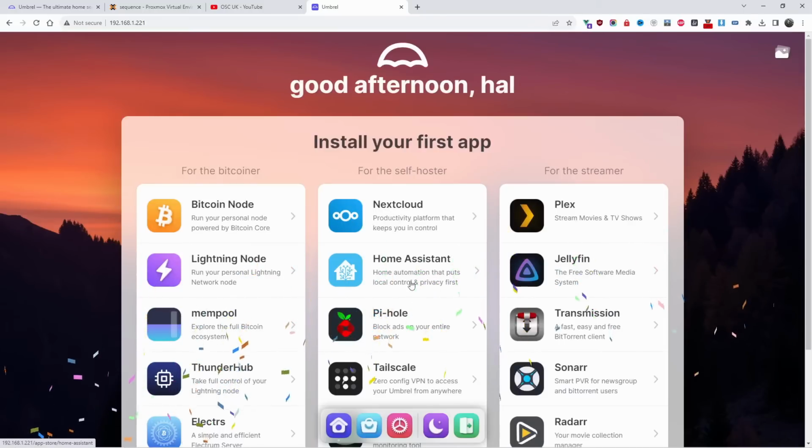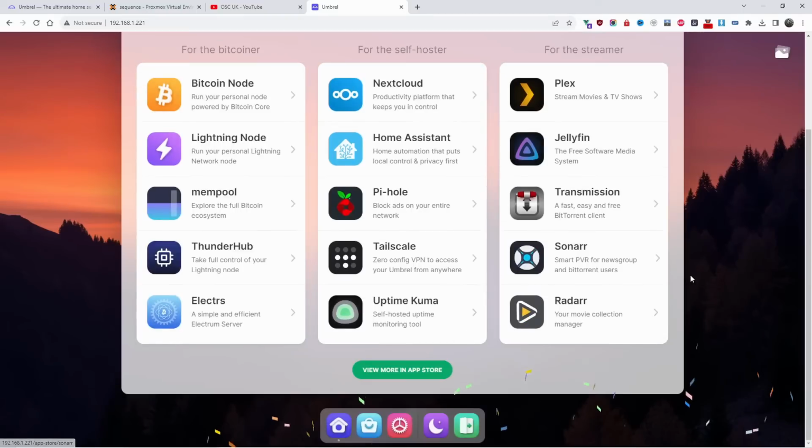Here you can install applications. It comes with a lot of applications, and as I went through the website, many other applications are in the pipeline they're going to add anyway. So as you can see, for self-hosters, you've got Nextcloud, Home Assistant, Pi-hole, Tailscale, fantastic for zero configuration of VPN, so you can actually access Umbrel from everywhere in the world.